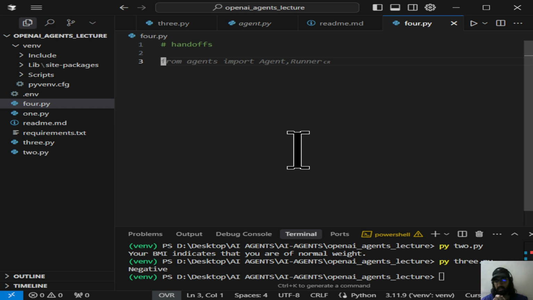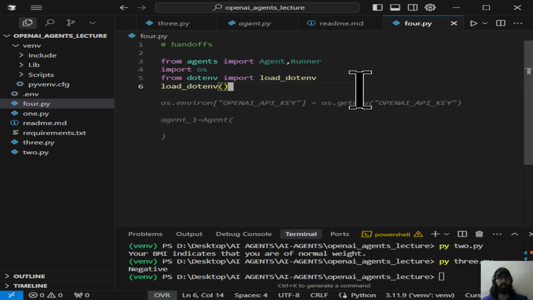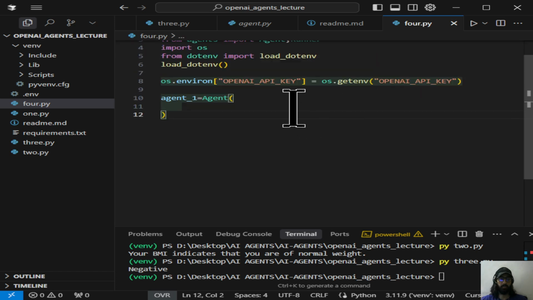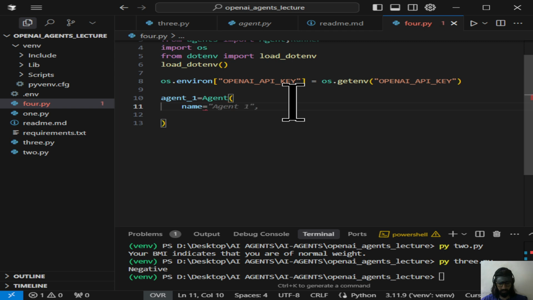So let's get started, and guys, trust me, it's very easy to create these types of things. It's not difficult at all. Let's again copy paste what we had. Let's set up the environment. Let's name it Hindi agent.